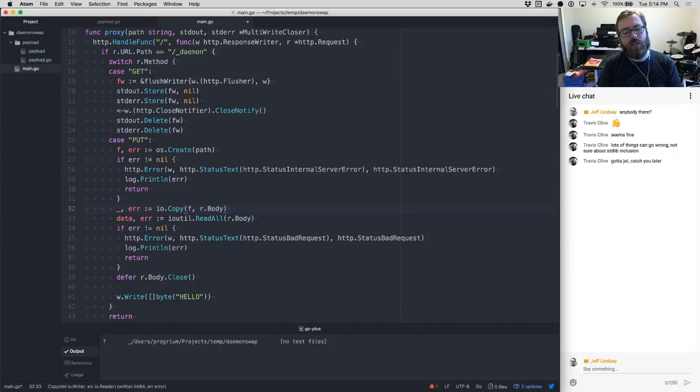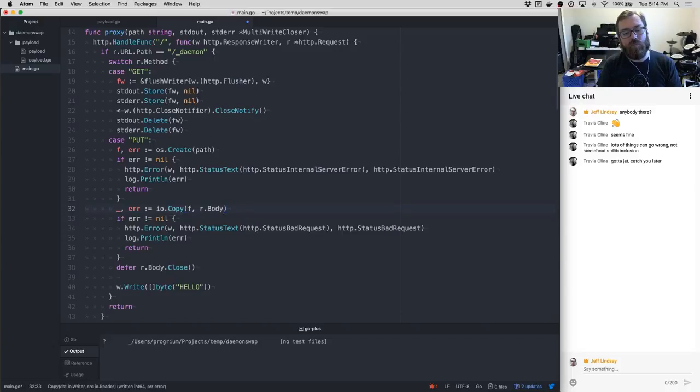I wonder if creating is going to change the file mode. I guess we'll just set it anyway. So we copy all that in. We don't have to defer, we can close once that's done. And then probably just say okay.